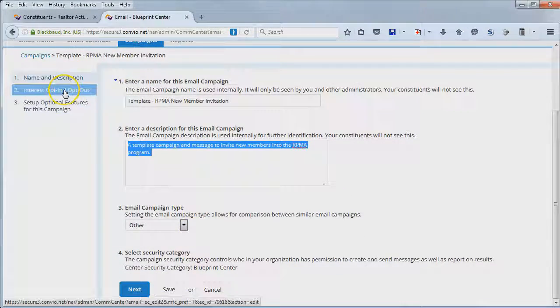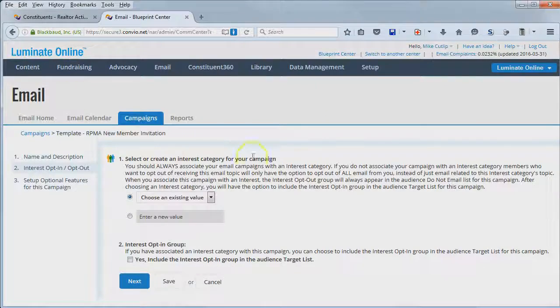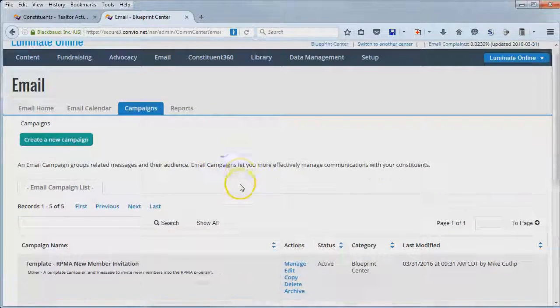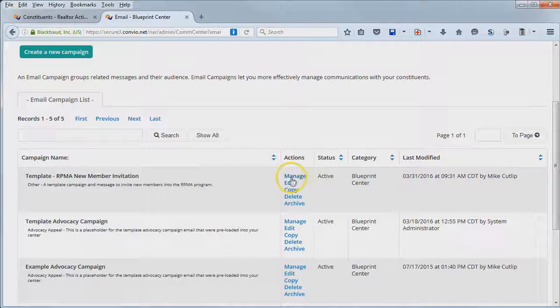You can also, in step 2, modify any interest opt-out group for this campaign. This would allow you to set an opt-out group so that if you sent this email to a new member and they chose to opt out, they would only be opted out of the interest that you chose here. Once you've configured those settings, go ahead and manage your campaign.